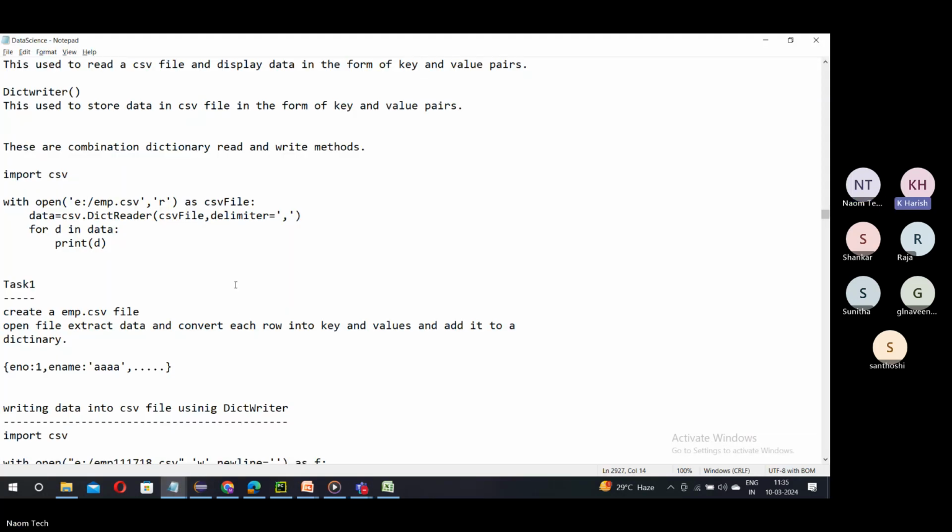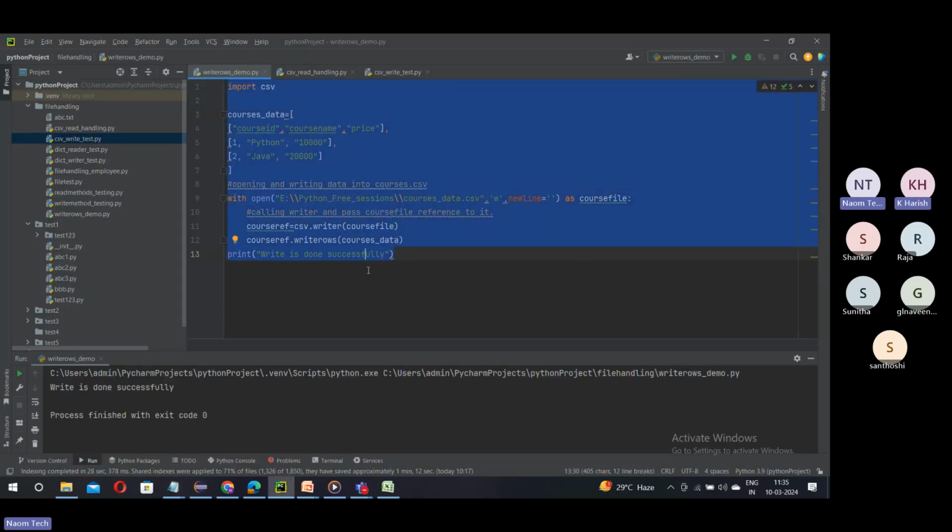Manoram, can you please copy the code? Sure, this one. You want this? Yeah. Okay, sure.